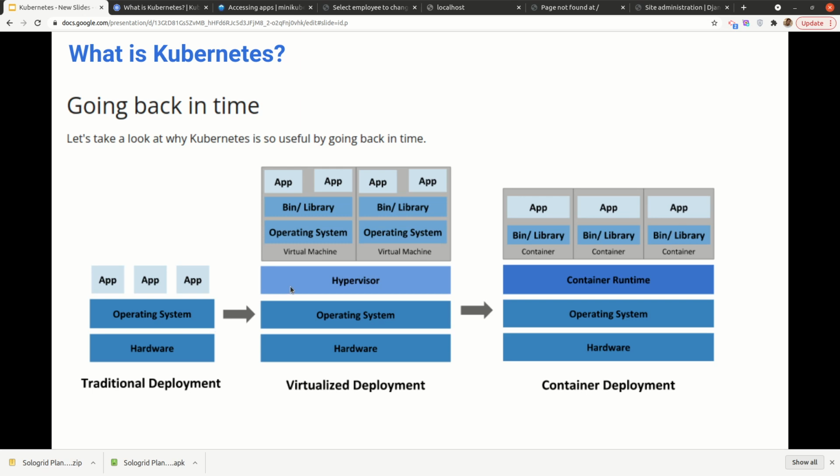So from that level, we went to another era where people and organizations were using virtualized deployment. This is where apps would be configured and run on virtual machines.